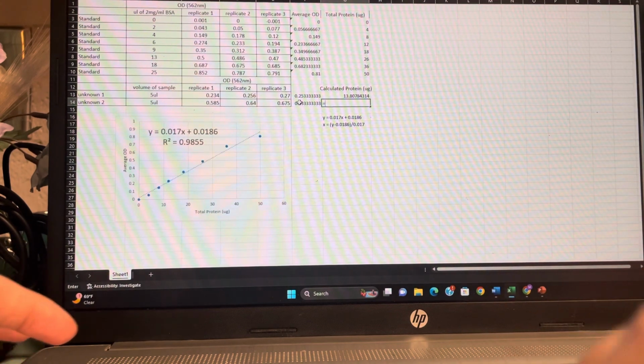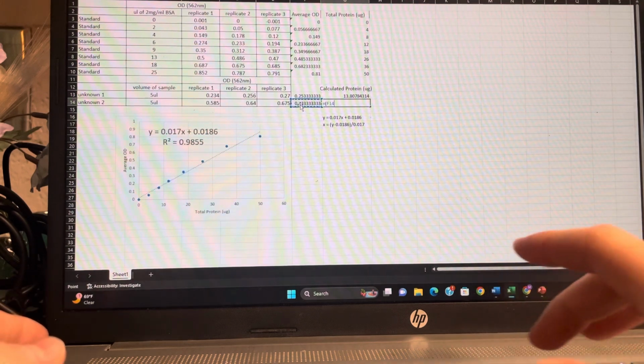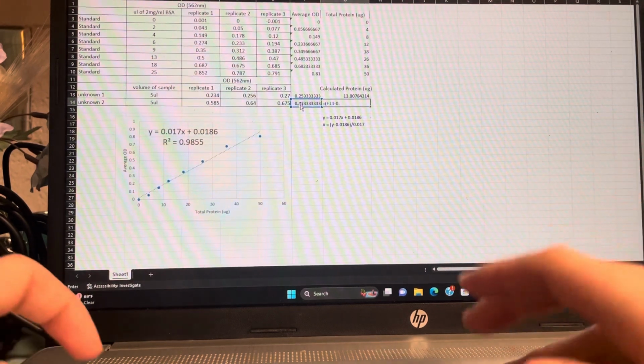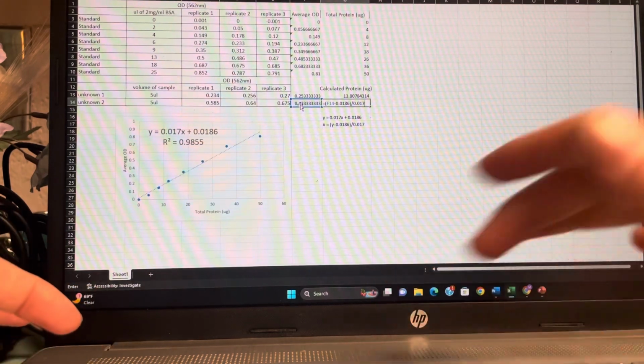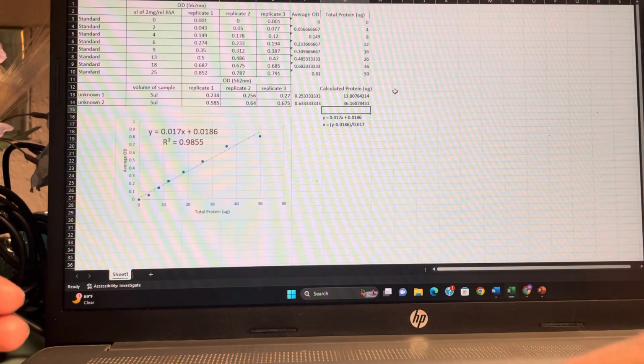You're going to go the same thing down here. Open parenthesis, y minus 0.0186, close parenthesis, divided by 0.017. And enter. And that's your calculated protein.